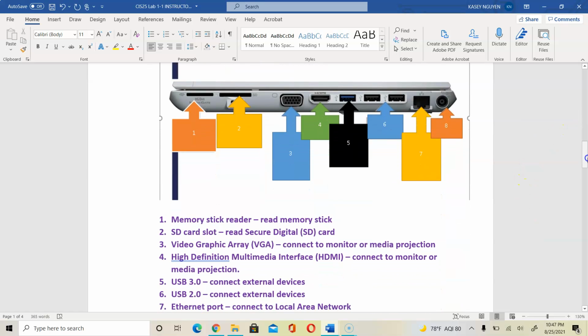So we're just going to start with number 1 on the left here, and this is for your memory stick reader. This is an older technology. Some older laptops you will find use this. It's very similar to what you see with micro SD today. Back then we would use memory sticks to transfer data, maybe from a camcorder, a digital camera, or another system. That is used to read memory sticks, and memory sticks are used for storage.